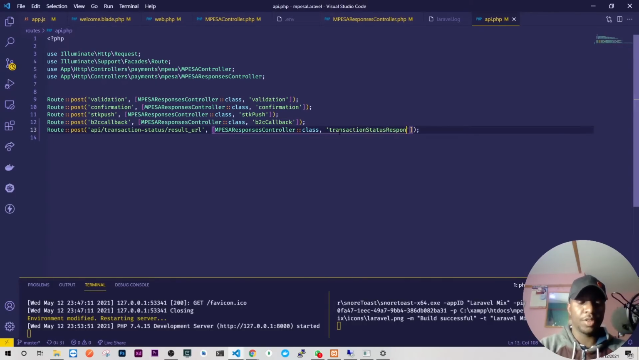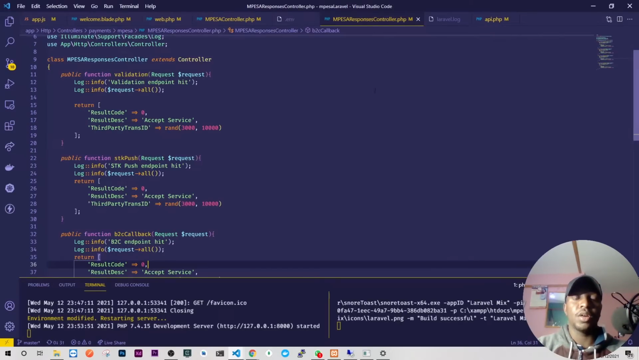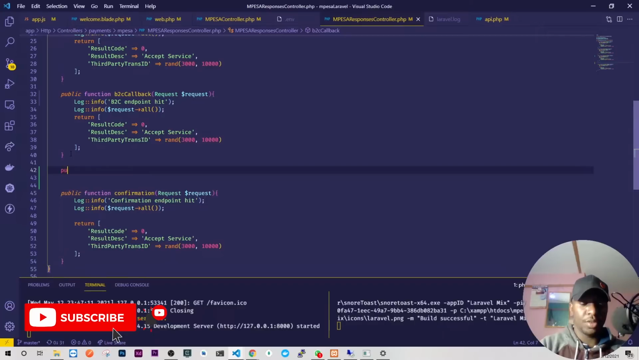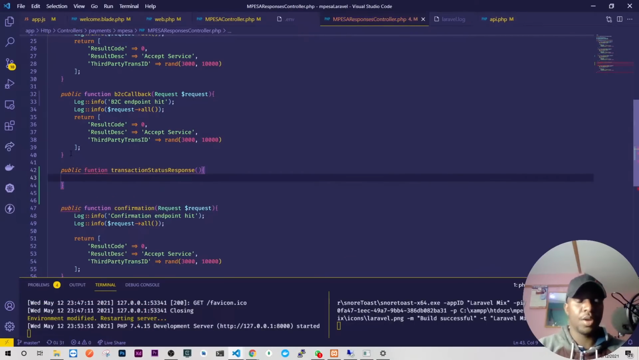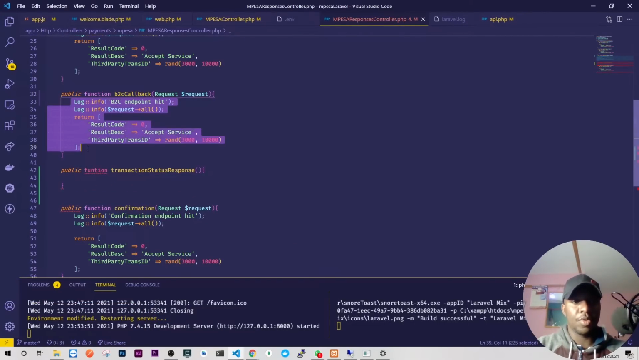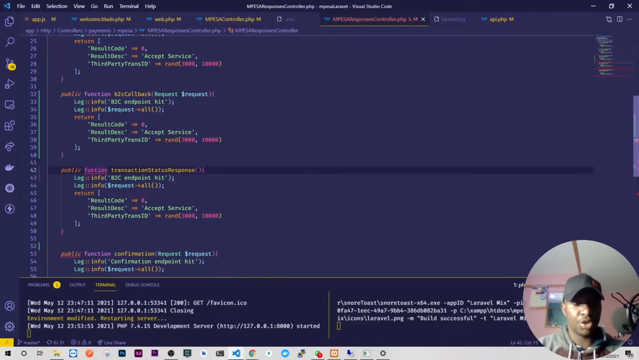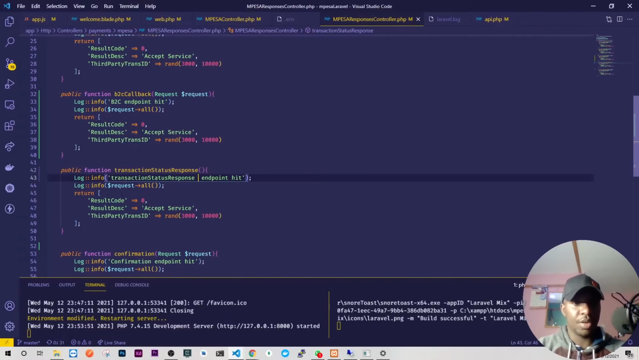Let me just call it response. So we don't have this one, so we'll create it on our response controller. So here, just create public function. Then I don't think I'm going to code a lot here. I'll just duplicate something here. This is function. Correct. Then I'll just change this to transaction status. Endpoint hit. Okay, everything is okay. And now we can log everything to our log.